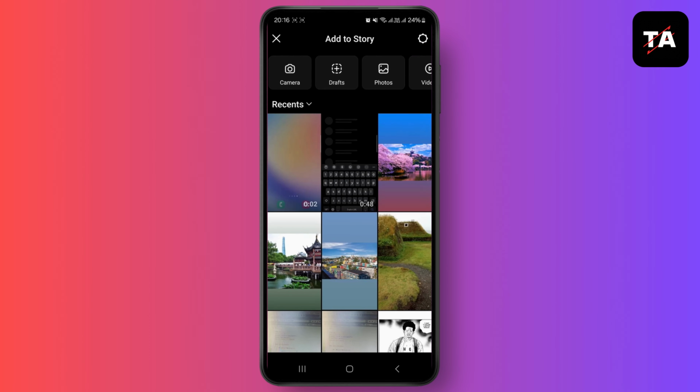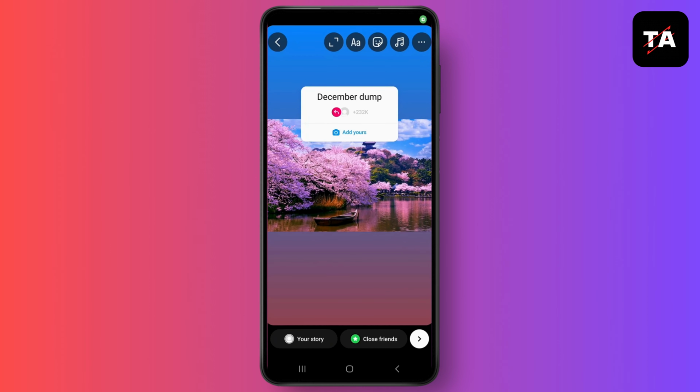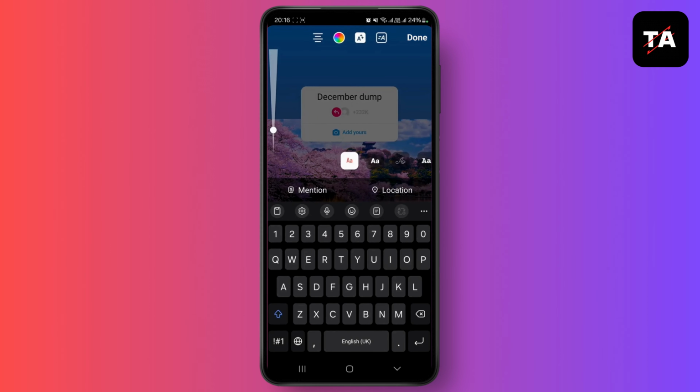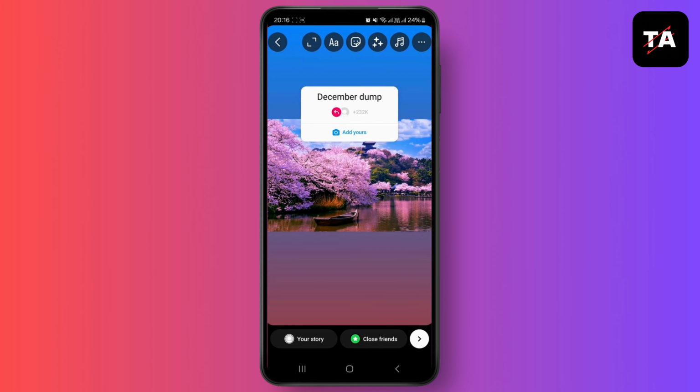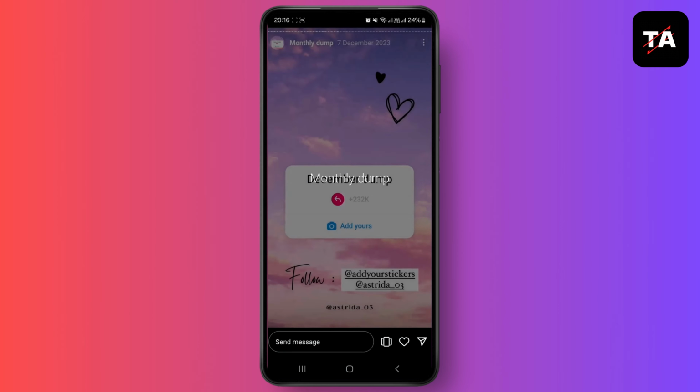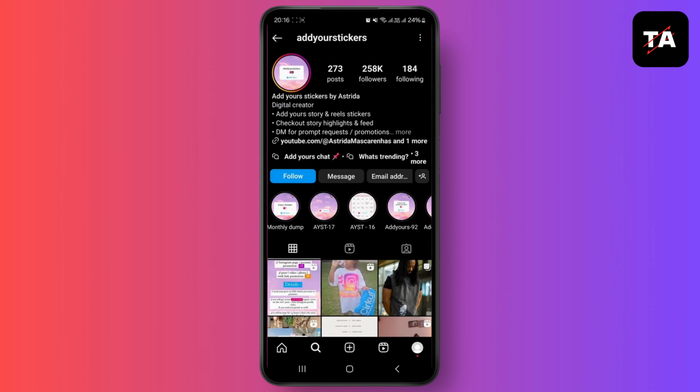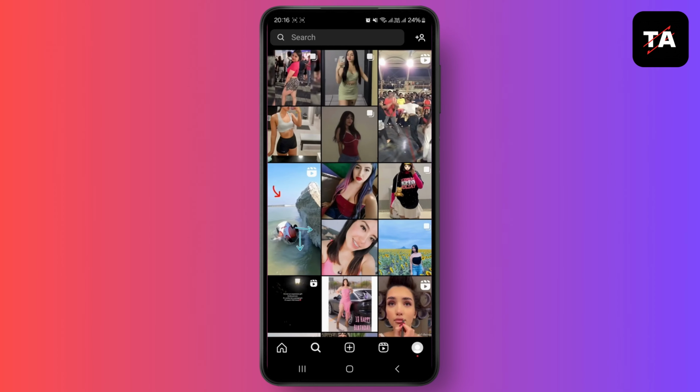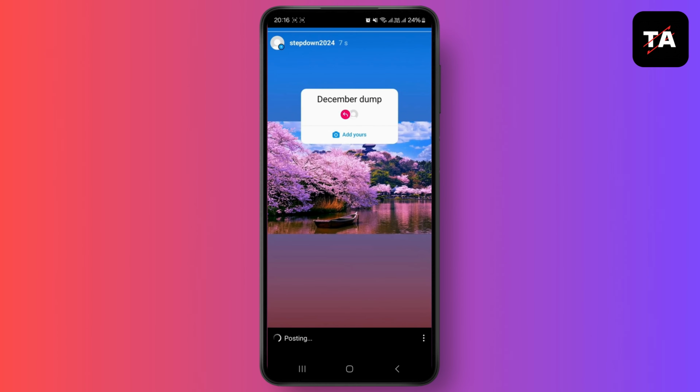Then select the photos you want to add. Then add to your story. And this is how you get the December Dump Instagram story sticker.